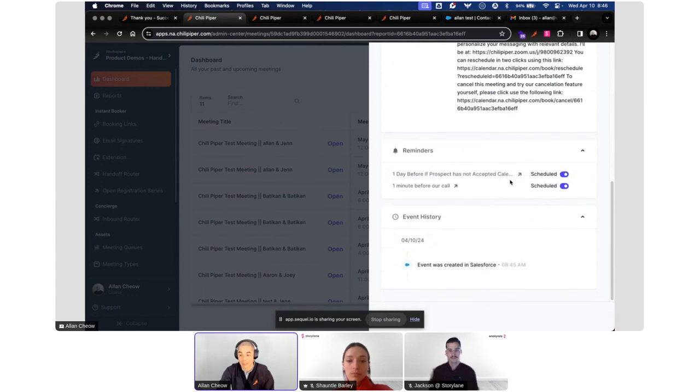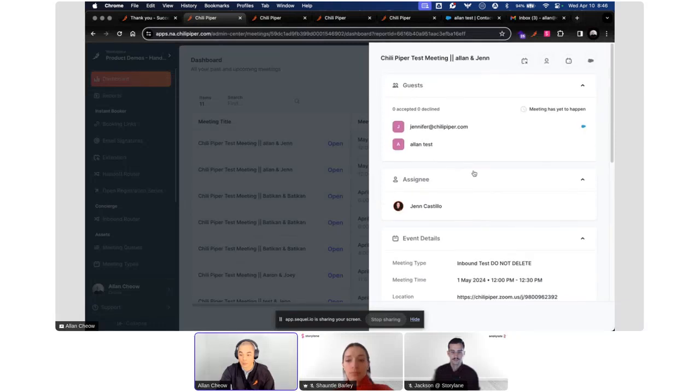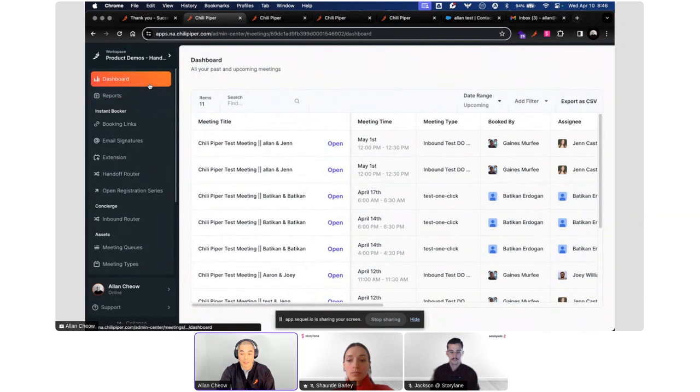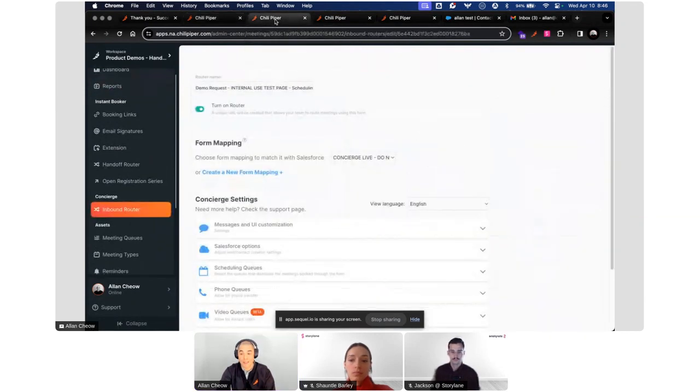And we automatically write events into your Salesforce instance. Within this section, let's say for some reason the prospect decides to decline, you can cancel or reassign the meeting to someone else. So this is the view of the dashboard and reports where you can easily see post submission.